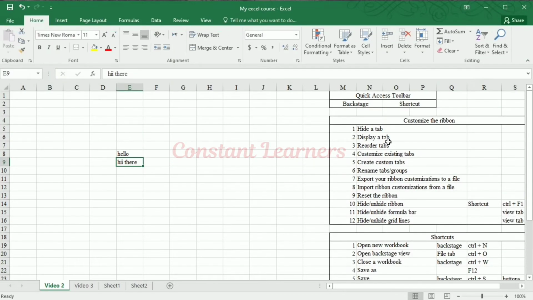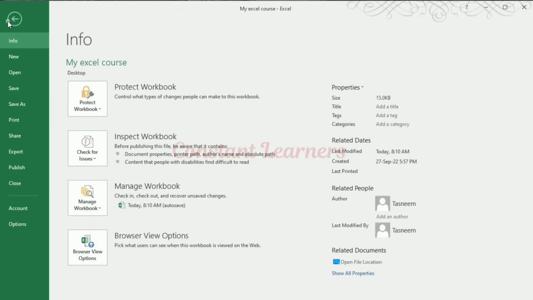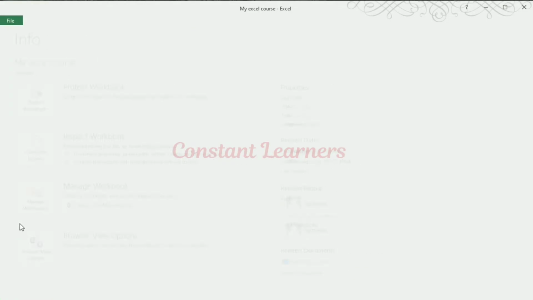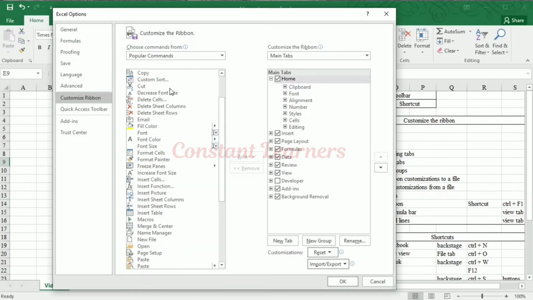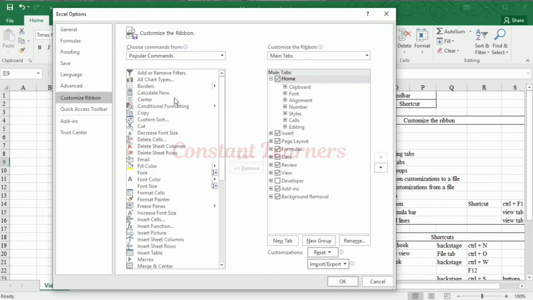Now let's say I have to hide a tab. How can I hide a tab? Now again, for customization of the ribbon, we have to go to the options here and we can click on customize ribbon. There are multiple options here that we can choose from. These are our main tabs: home, insert, page layout, formulas, data, review, view. We can add developer also, but right now we don't need it, so we don't keep it, right?